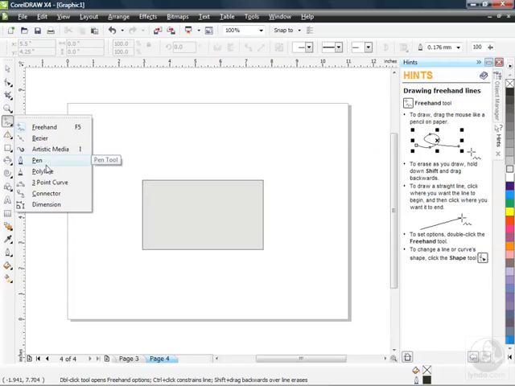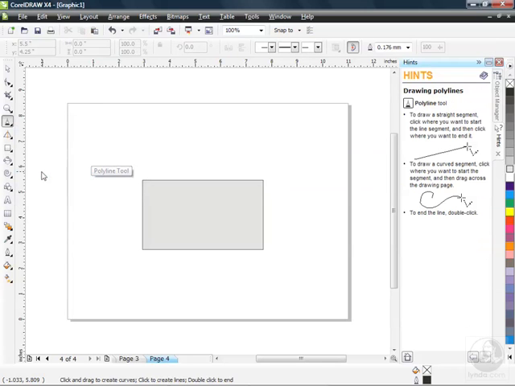There's a pen, works just like writing. It's kind of like the freehand when you're holding down your mouse button. Polyline, though, allows you to draw some of those shapes without so many clicks like we saw with the freehand tool. So let's check out the Polyline tool.